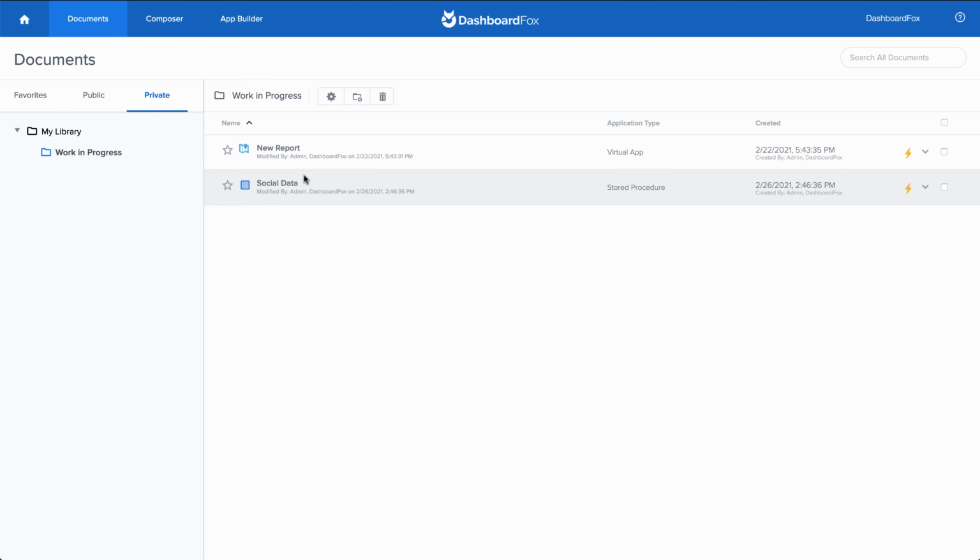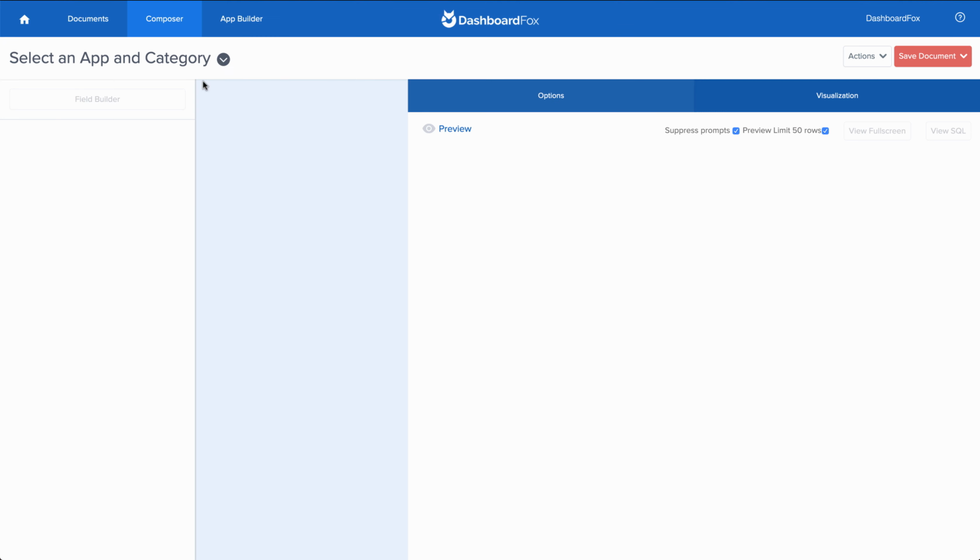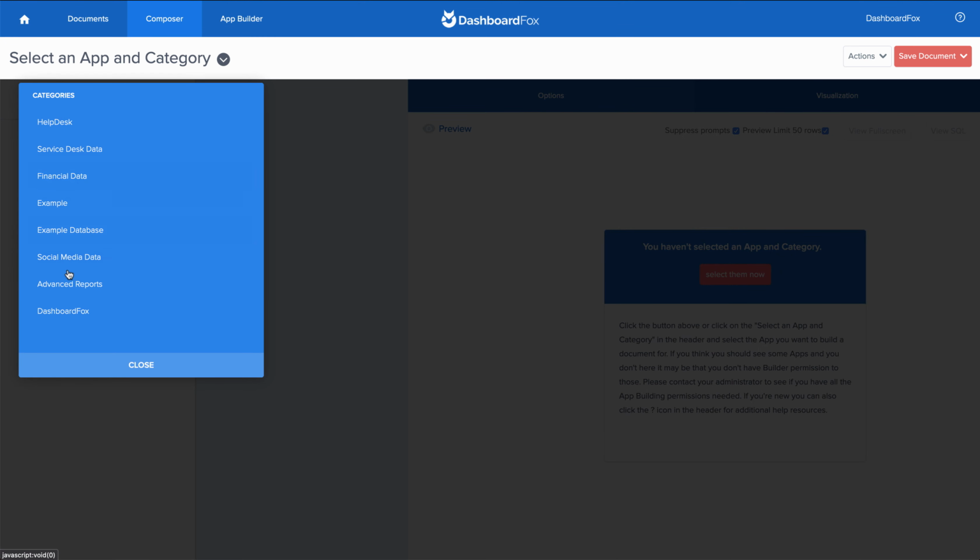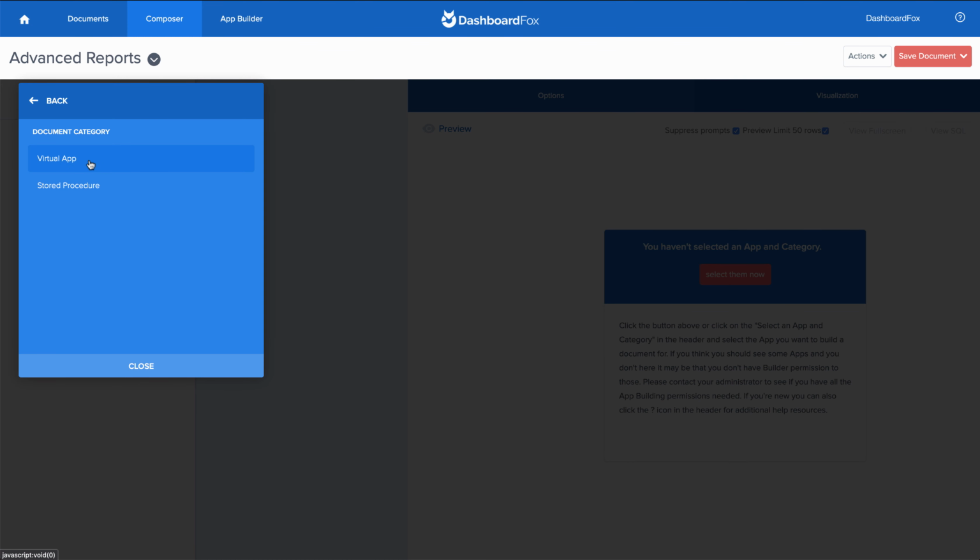But let's say I want to now turn this data set that I received from that stored procedure into a map or into a visualization, or apply some criteria, run some formulas on it. I can do that, but I'm going to go back into my Composer and I'm going to leverage advanced reports. I'm going to use what has always existed in the product, which is the virtual app. This allows me to treat any individual report as a data source.